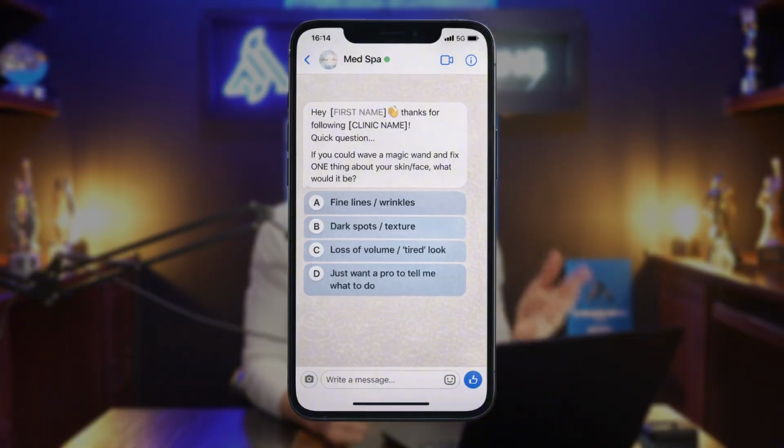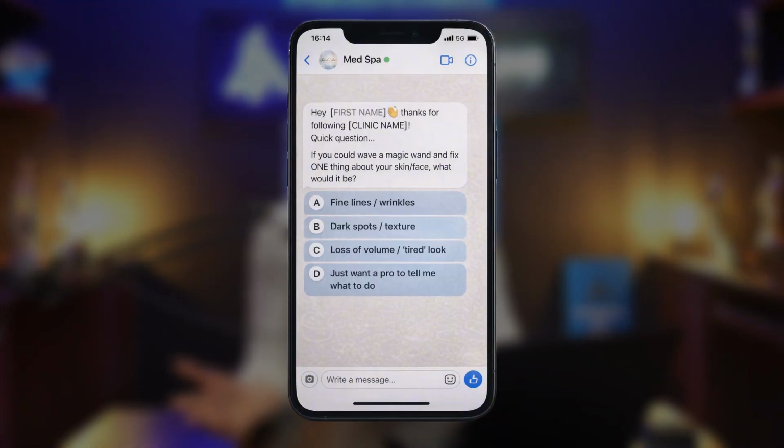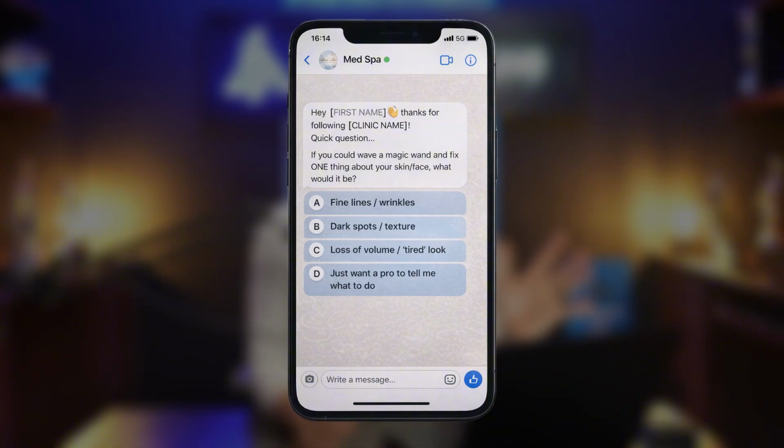So an example of what the DM could say is, hey, first name, thanks for following, clinic name. Quick question. If you could wave a magic wand and fix one thing about your skin or face, what would it be? Option A, fine lines and wrinkles. Option B, dark spots and texture. Option C, loss of volume and a tired look. Or option D, you just want a pro to tell you what to do.